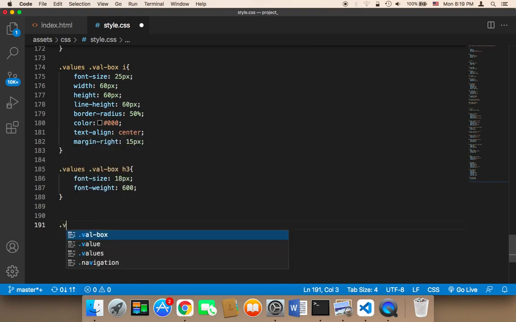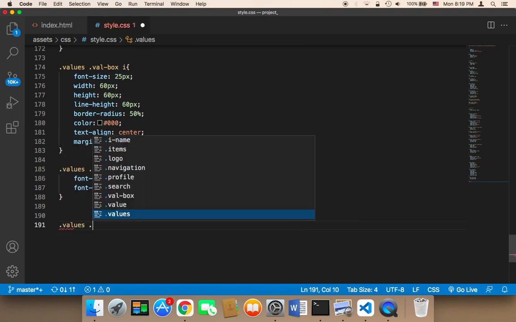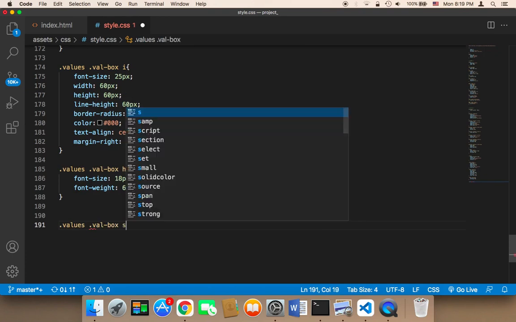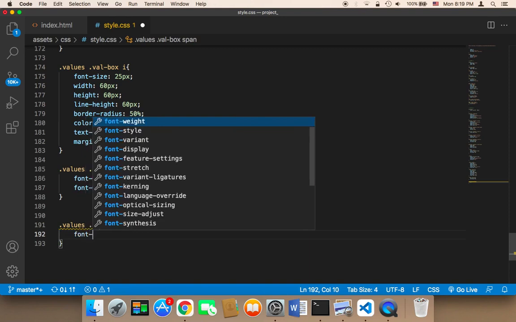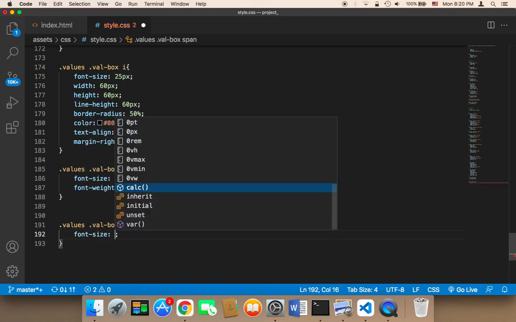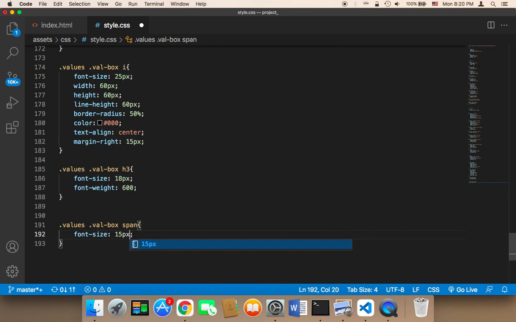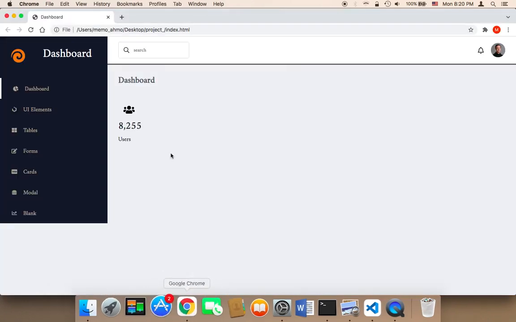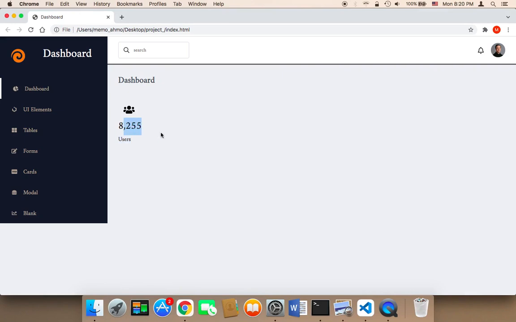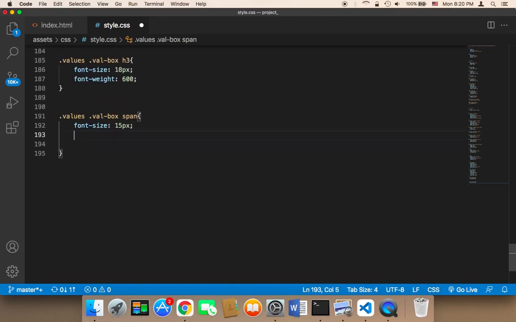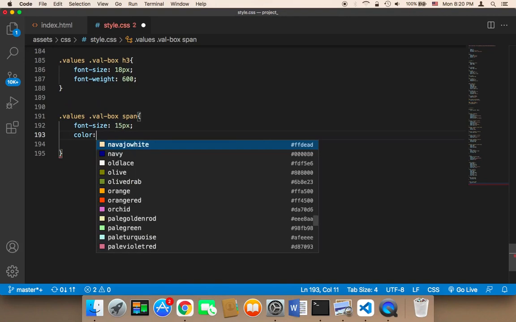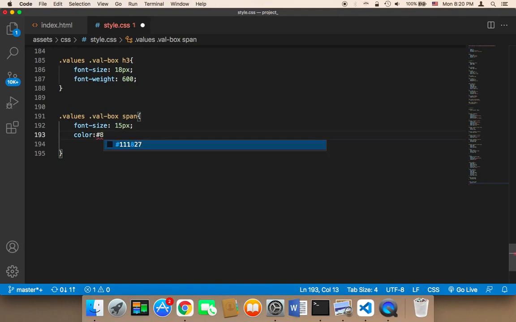The span values val box span will have a font size of 15px. I want the span to be smaller than the text, smaller than the h3. So I'm going to give it font size 15, and the color is this color, 828997.